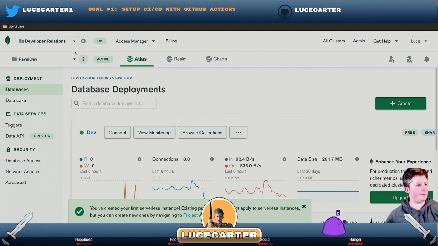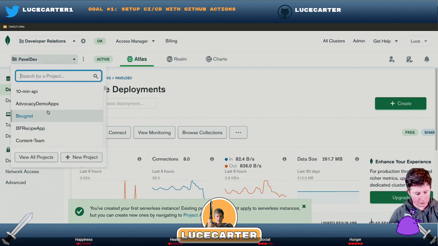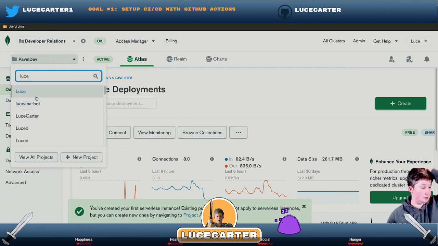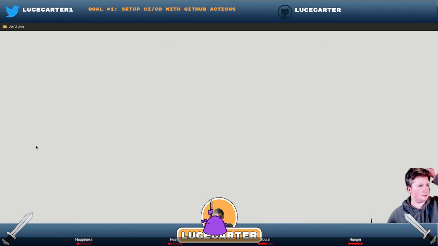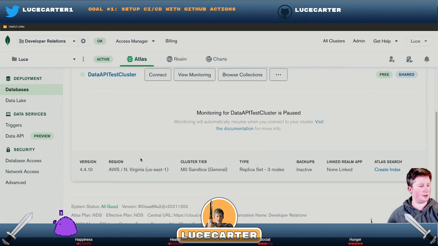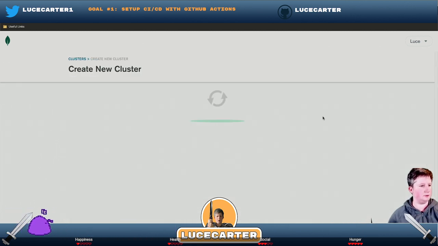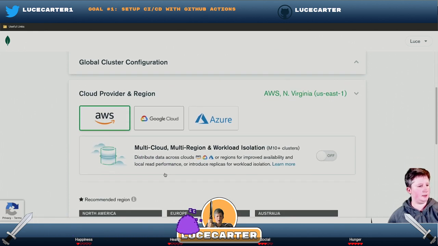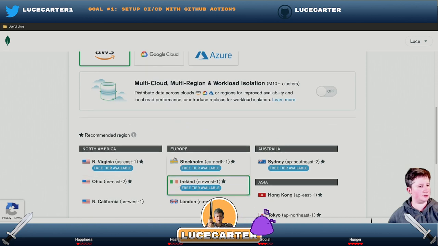But yeah, so we've got a DevRel org, right? And I've got a project called Loose. No, not if I spell it right. So I have a test cluster, but we're going to create a new one. It's going to be dedicated. It's going to be AWS in EU West 1.